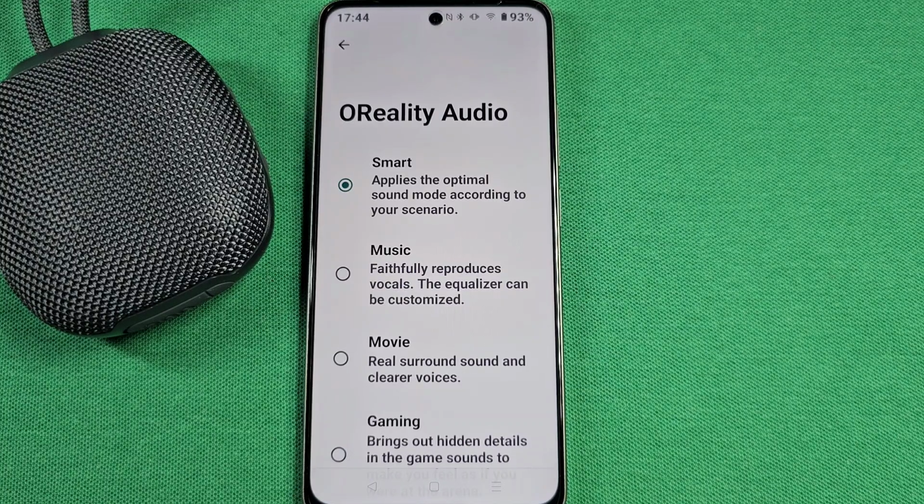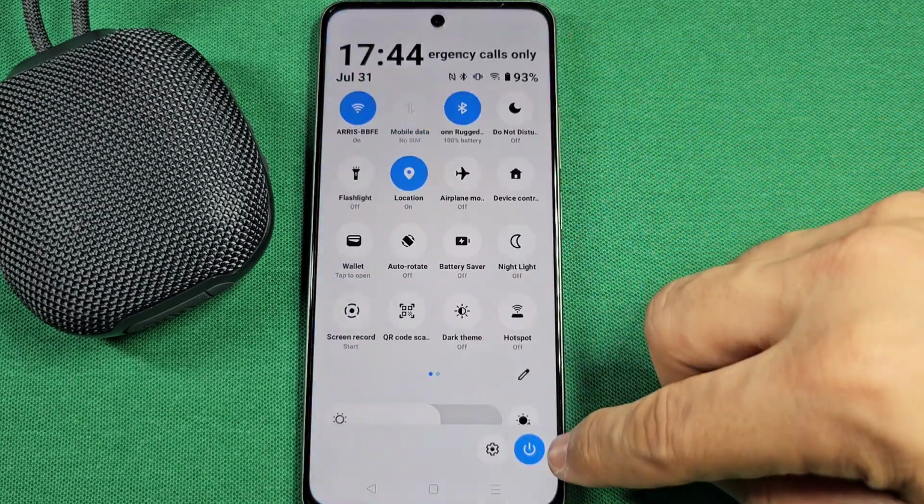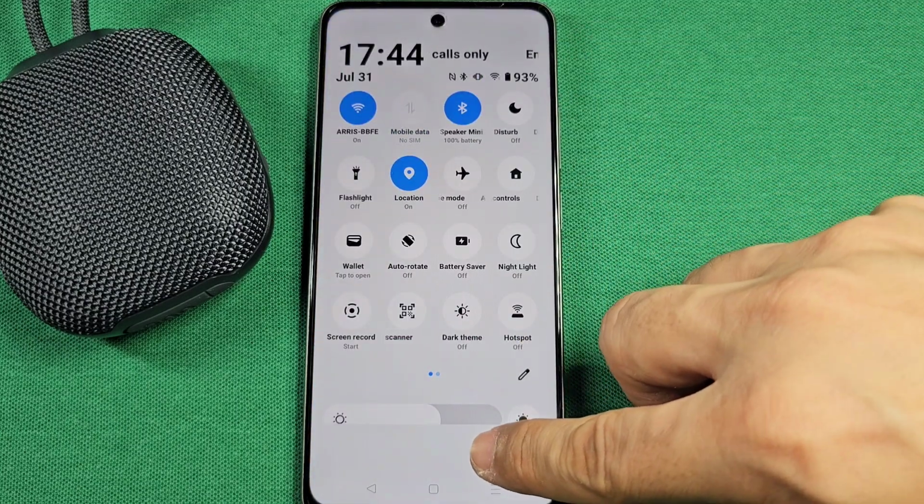Where to find the OReality audio settings, which is for Realme phones with Android 14 or Android 15. To get the best possible sound experience on your Realme phone, you can use the quick access here and go into the settings by tapping right there.